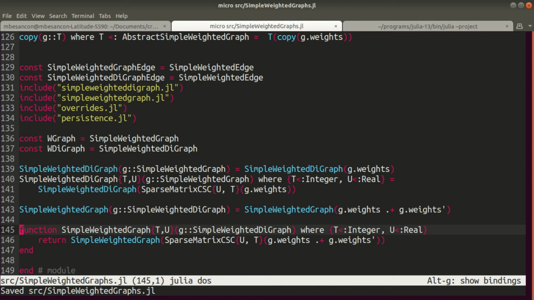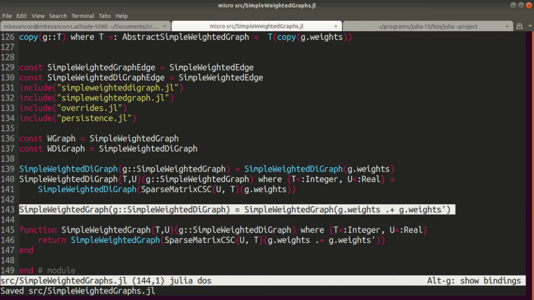Same thing here. We might be using the same matrix under the weights. That's interesting, because this here, no, this is doing a copy, so we're fine. So creating a simple weighted graph from a simple weighted digraph. Okay. Oh, and this is the same thing as this. I'm not even sure that two should exist.